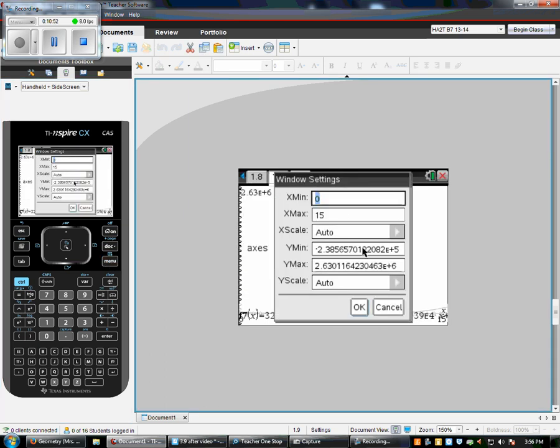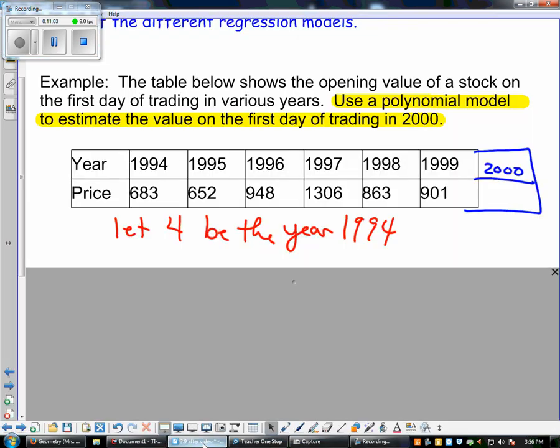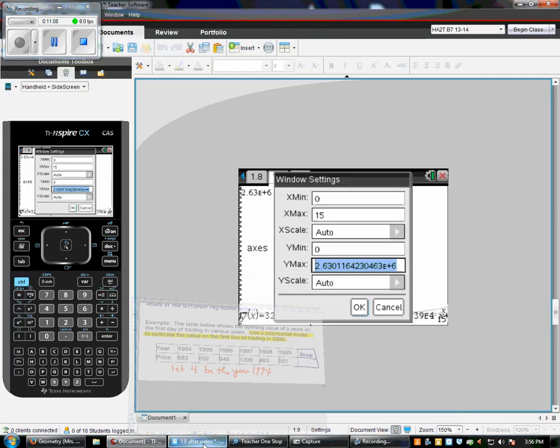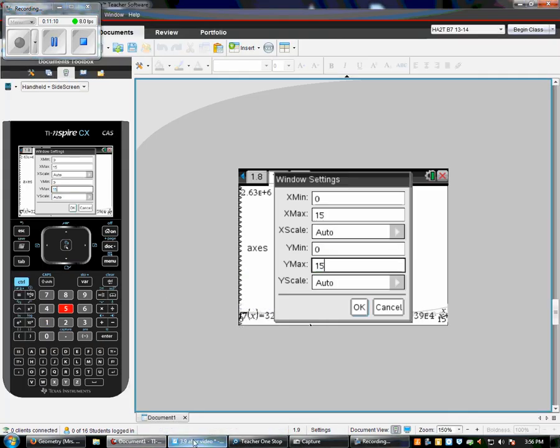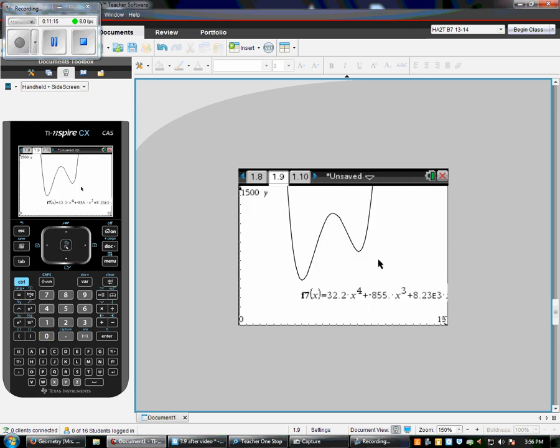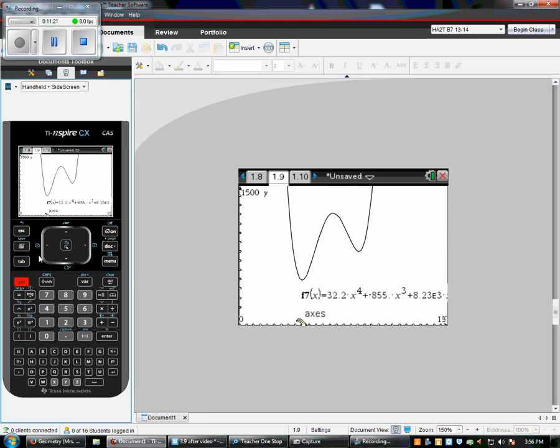I know that my Y minimum can't be lower than 0. And the Y maximum, I think, what's our maximum value here? Looks like it goes up to 1,306. So let's just go up to, let's say, 1,500. Let's see if we're seeing anything on the graph then. Beautiful. So we chose our X and Y values nicely. We get to see this degree 4 shape, which matches the degree 4 shape that we saw.